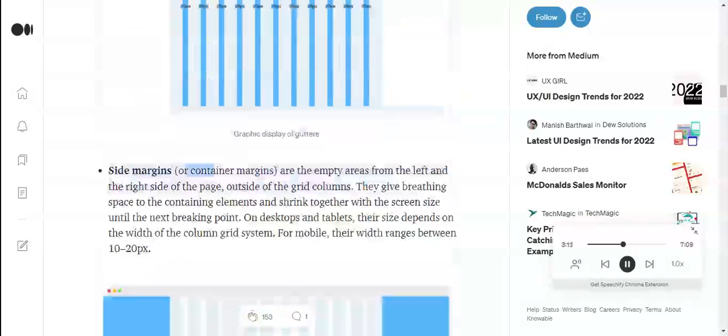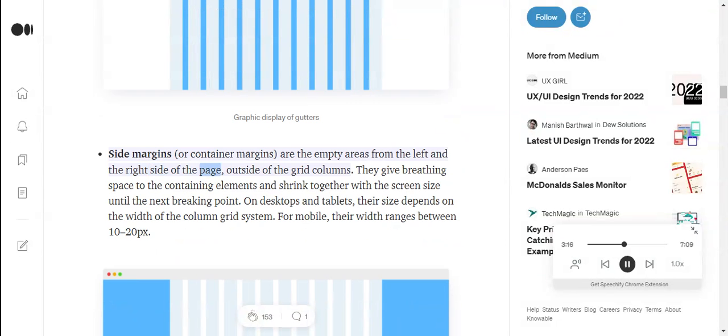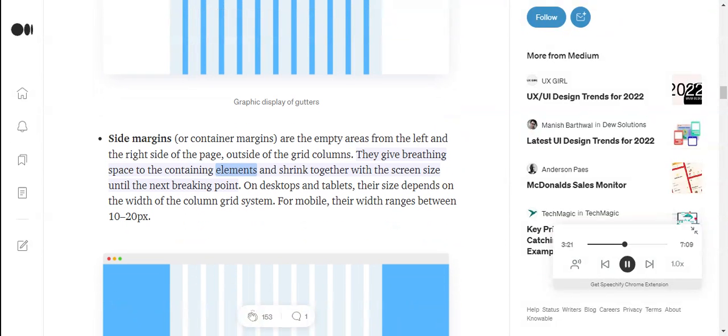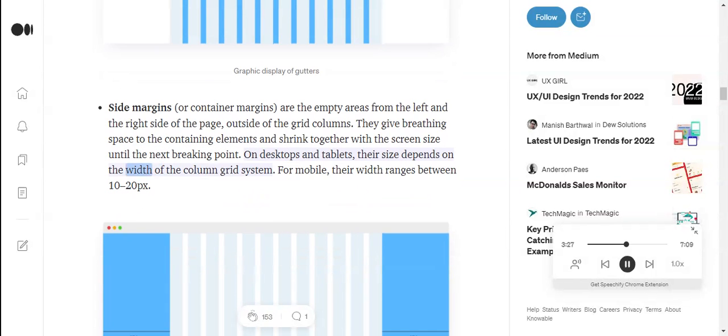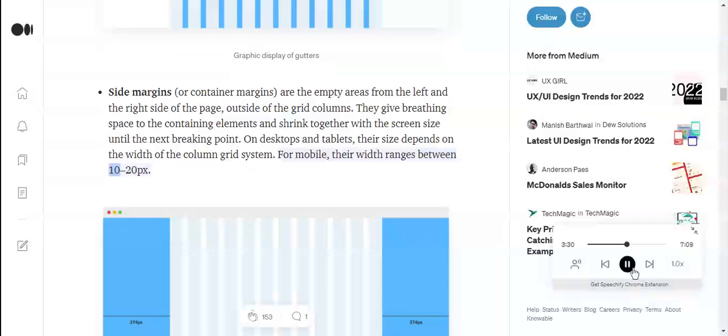Side margins, or container margins, are the empty areas from the left and the right side of the page, outside of the grid columns. They give breathing space to the containing elements and shrink together with the screen size until the next breaking point. On desktops and tablets, their size depends on the width of the column grid system. For mobile, their width ranges between 10-20 px.